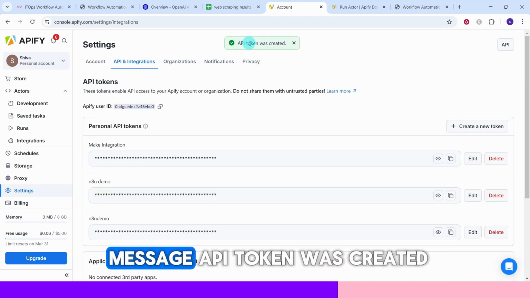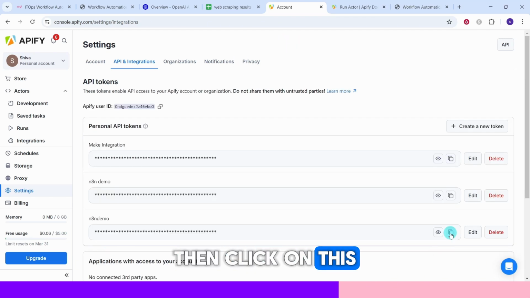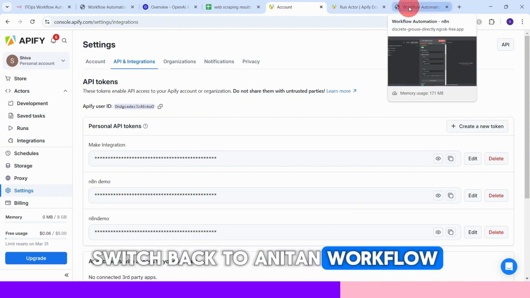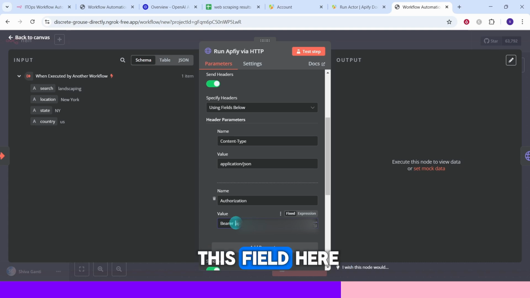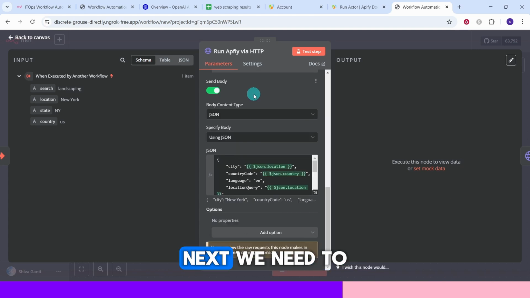Here you will see the message API token was created. Then click on this to copy the API key. Switch back to n8n workflow and paste it into this field here after the bearer word with a space in between. Next we need to send the body also that contains the request parameters to the Apify actor.